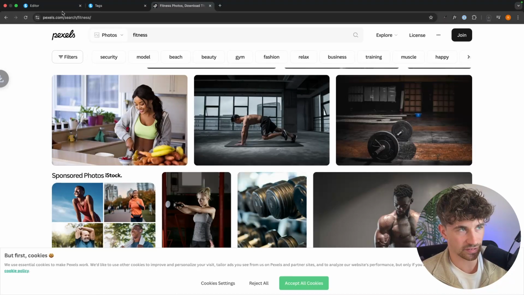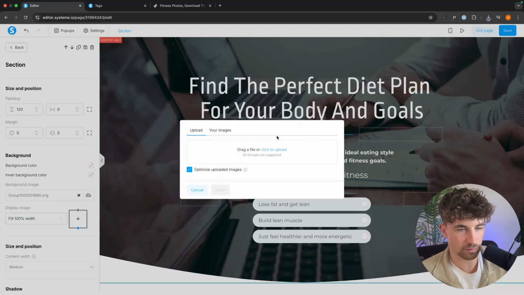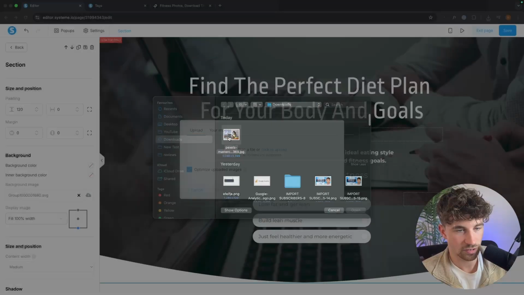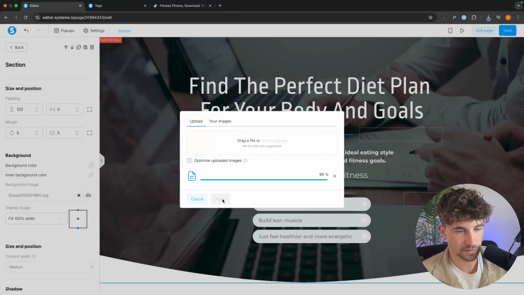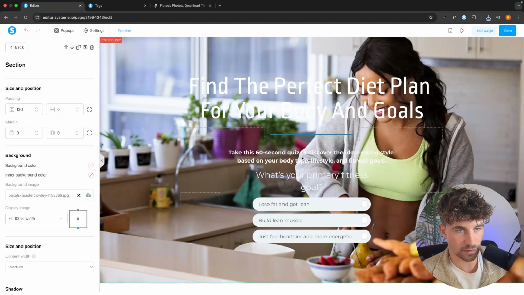Maybe this image as an example. Maybe not the best image, but you could spend more time looking for an image. And we can simply drop this in right here. Click on insert, and now this is set up. Yeah, definitely not the best image, but you get the idea. Just make sure that an image actually goes here.